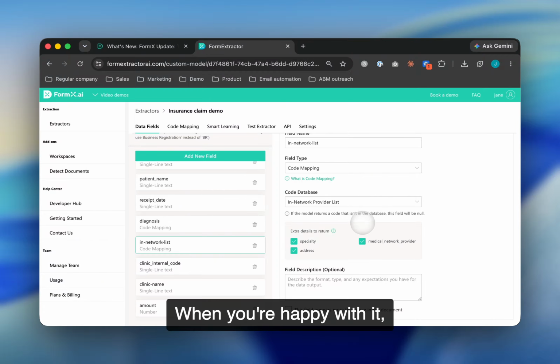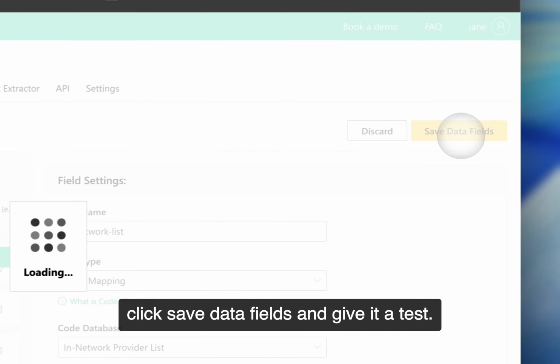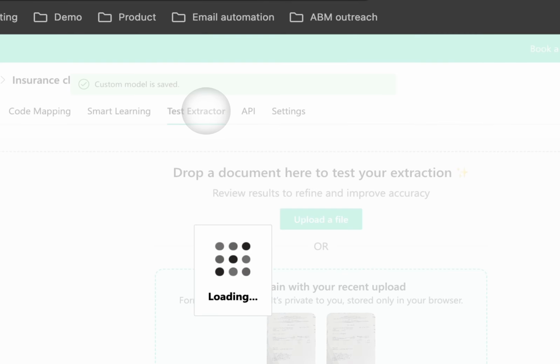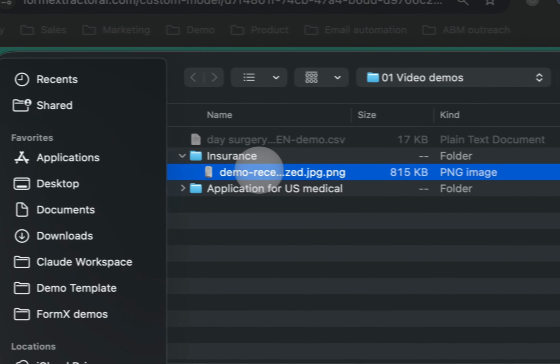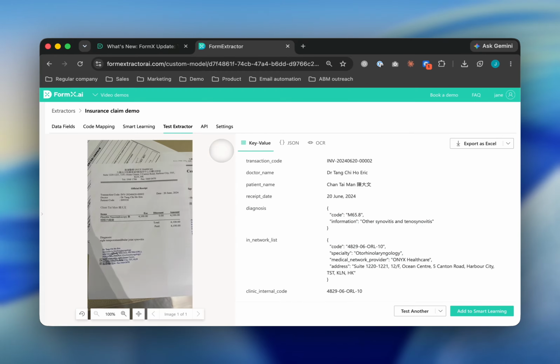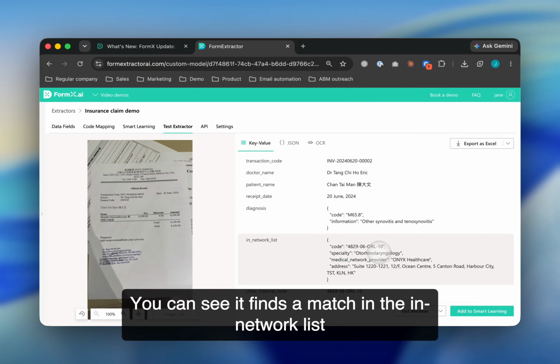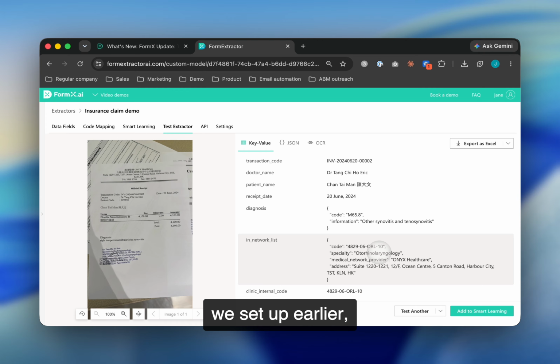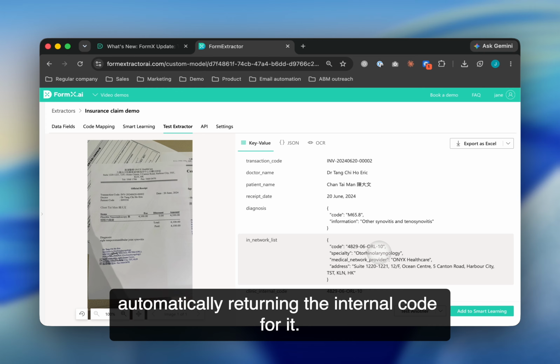When you're happy with it, click Save Data Fields and give it a test. You can see it finds a match in the in-network list we set up earlier, automatically returning the internal code for it.